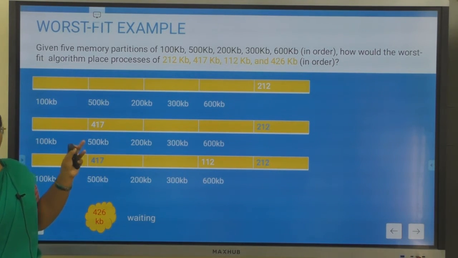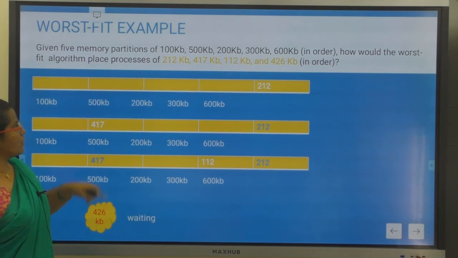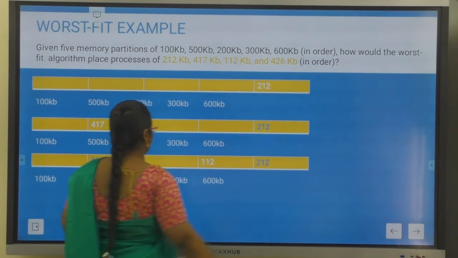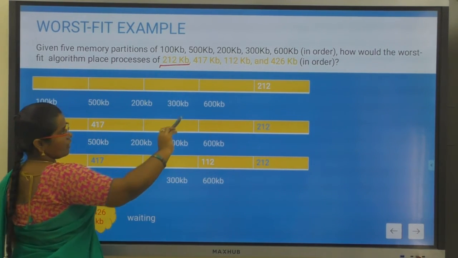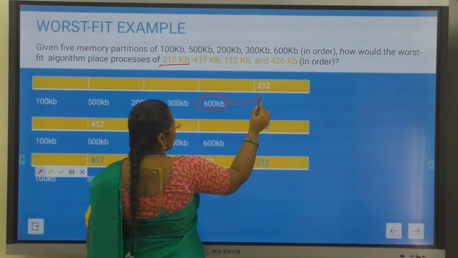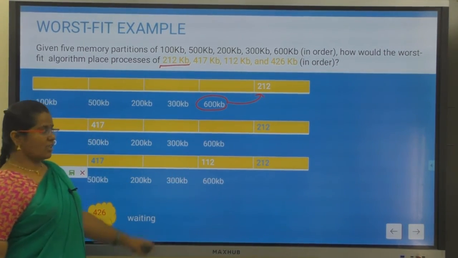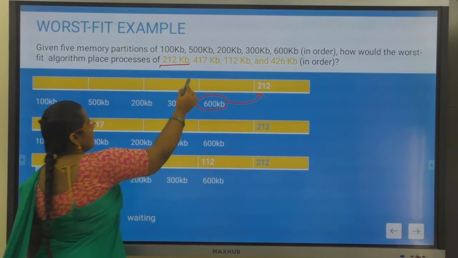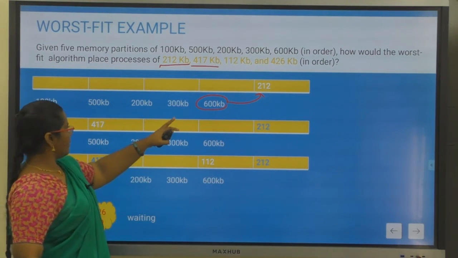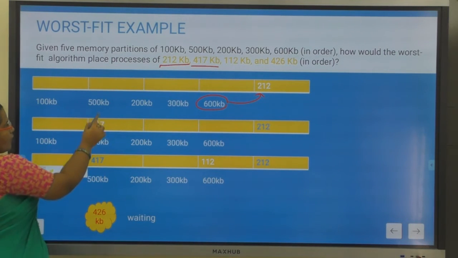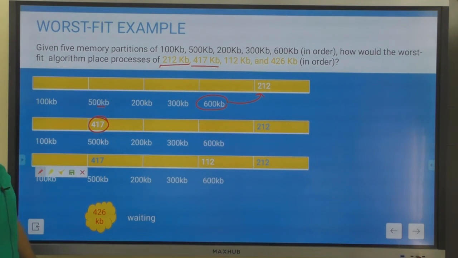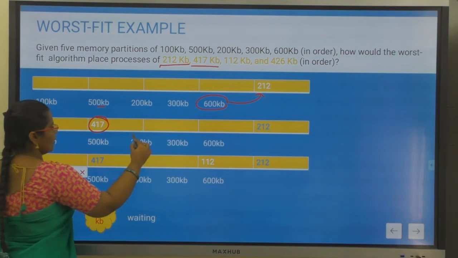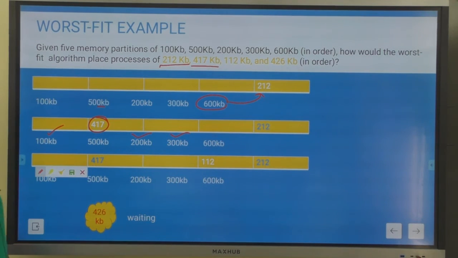The worst fit will take the largest hole available in your main memory. The largest hole in your main memory is 600 KB, right? The first process you have here is the 212 KB process, and the largest hole available is 600 KB. So I am storing the first process in the largest hole, 600 KB. Then next is 417. Out of the remaining slots, the largest is the 500 KB slot. So I am allocating 417 here, and the remaining empty free holes are 200, 300 and 100 KB slots.